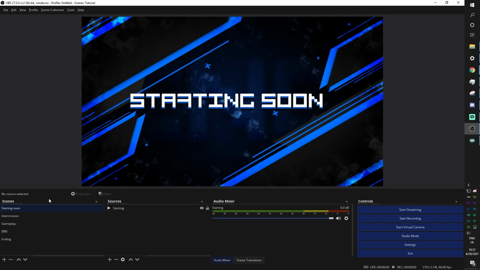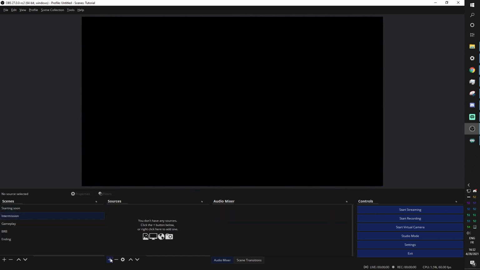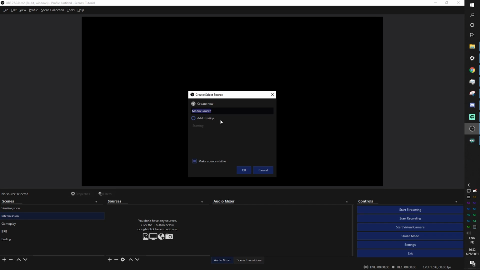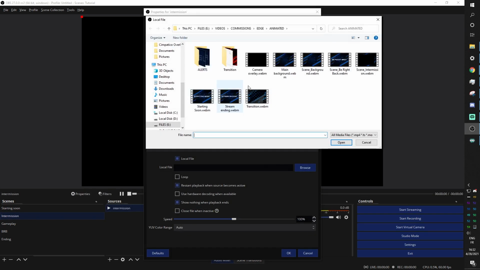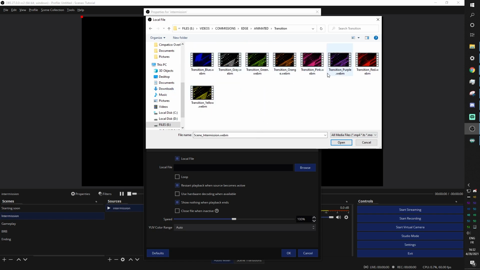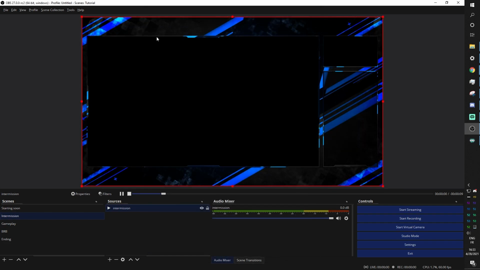Technically, you repeat this step for every other scene and then you're good. So let's do it for the intermission, for example. I click plus, I go to media source, and then I find the file called intermission. Scene intermission. I cleverly named them so you see scene, scene, scene, scene, scene, just to make sure you know what you're doing. Transition is going to have transition, transition, transition. It's not like that for all my overlay packs, but my recent ones, I've been trying to perfect the naming convention. Let's click OK. And now we have the intermission screen.